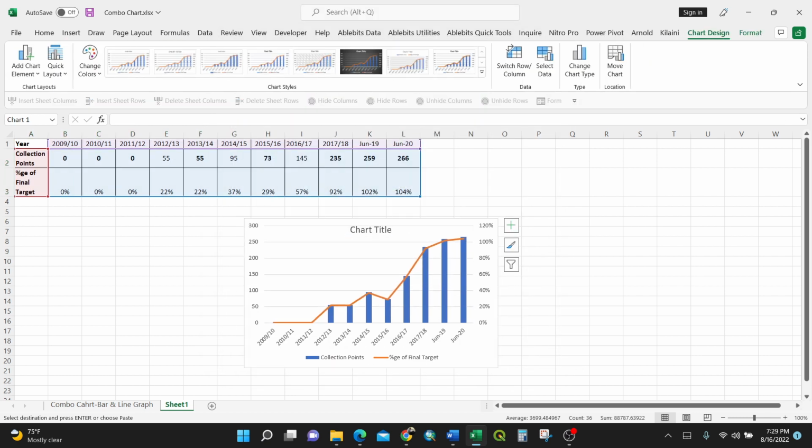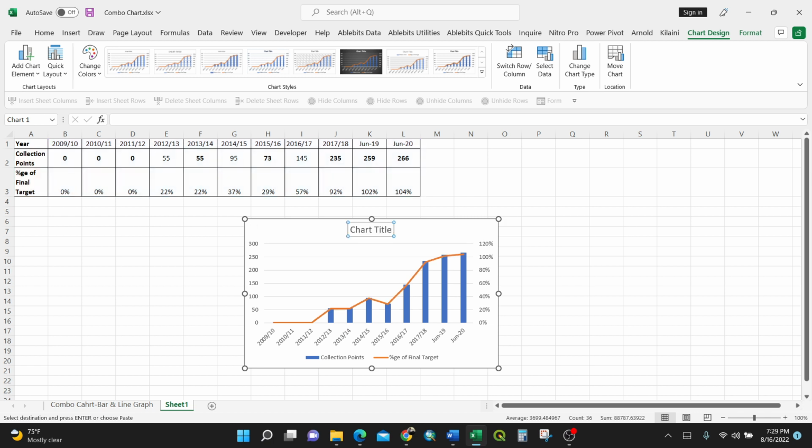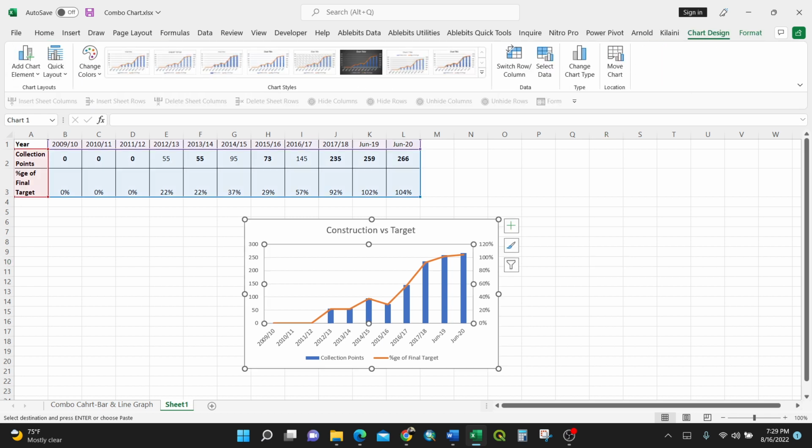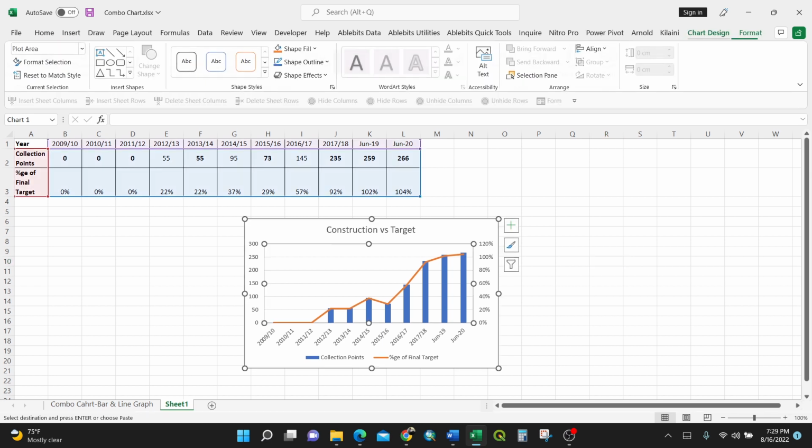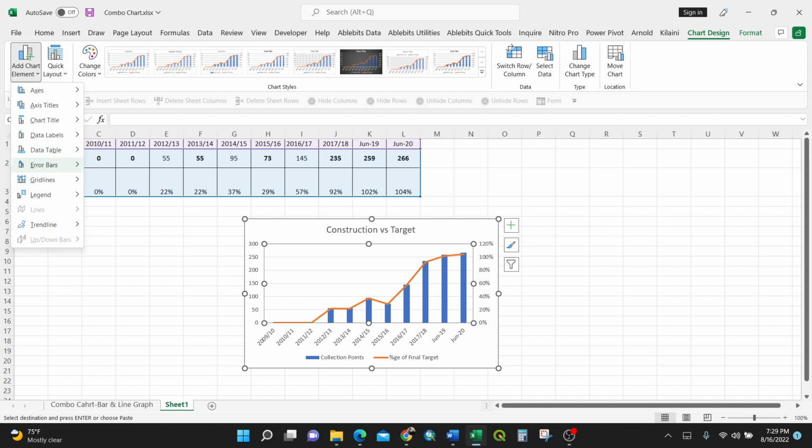Then add your title here. Construction versus target, like that one. Then you can always do the chart design here by adding chart elements. Like for instance, this one.